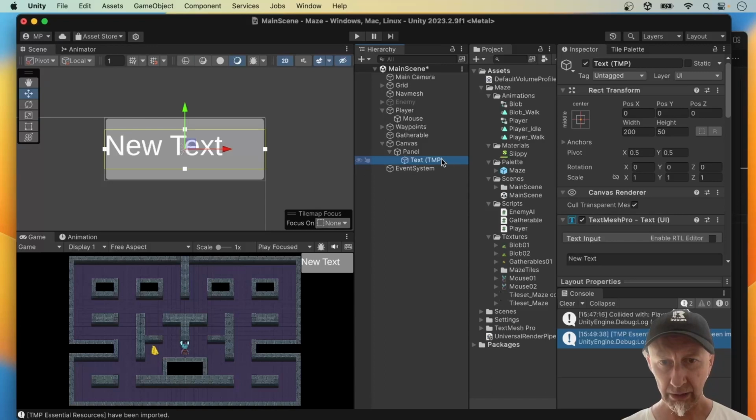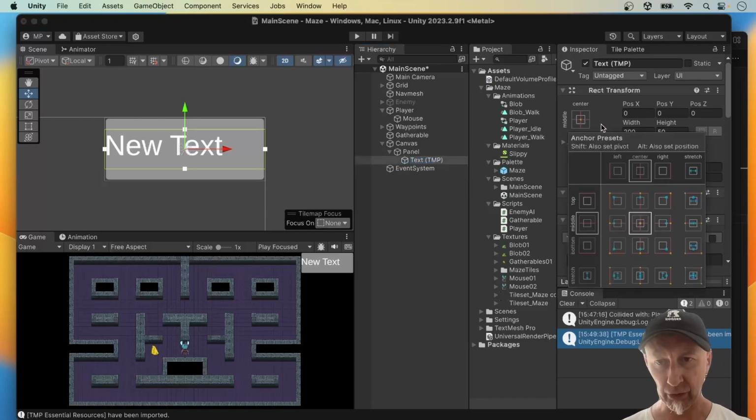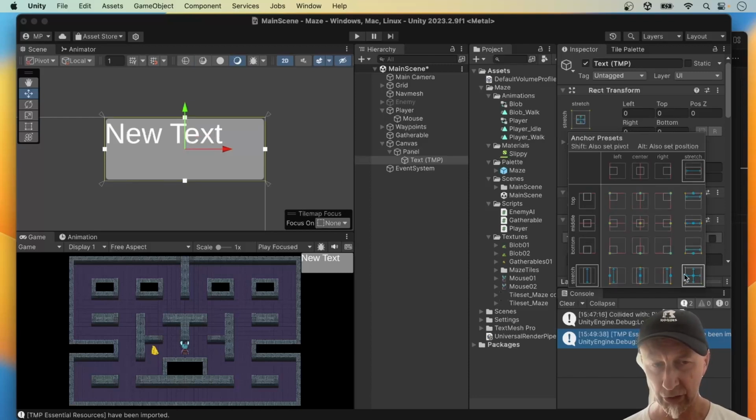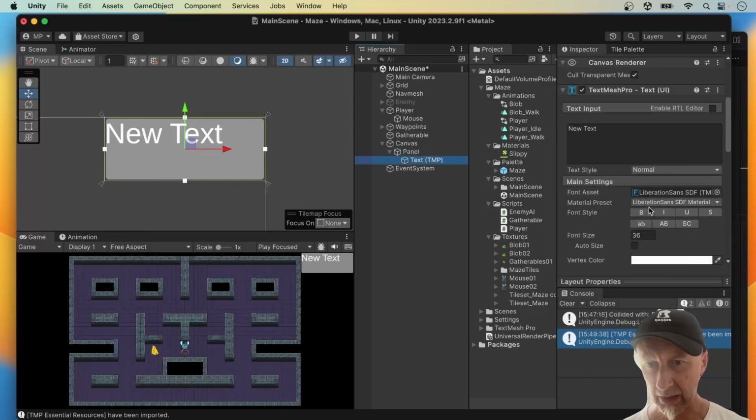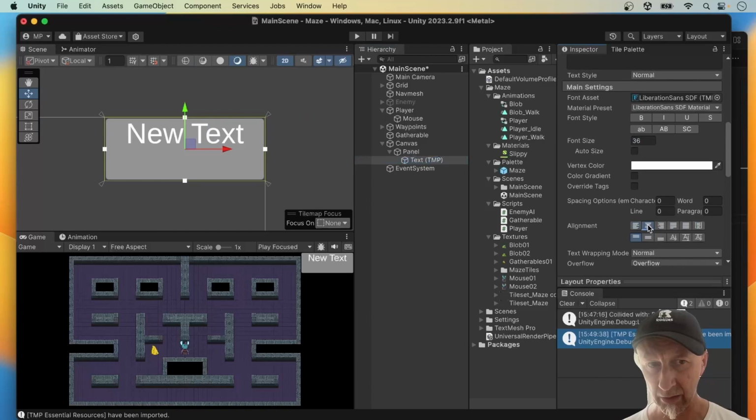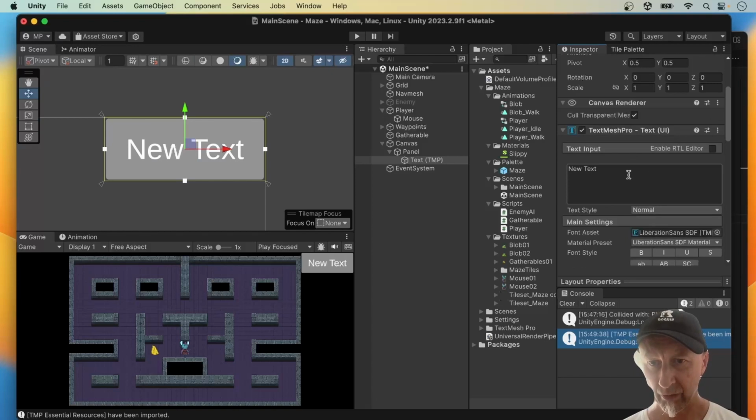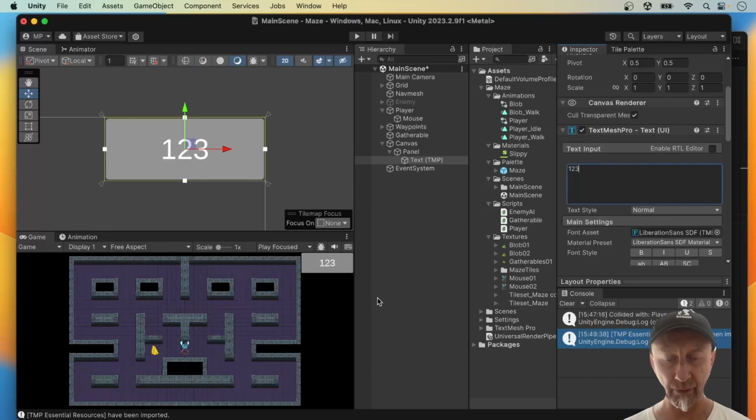And let's expand it to fill our whole panel. So again, Shift, Option or Alt, and let's click on this one here, which essentially gets it to stretch across the whole of our panel. Then I can come down here and center the text on both the horizontal and vertical, so it's in the middle of our panel. And I'm just going to type in 1, 2, 3 here, just to show that that's going to show a score in the top right corner.